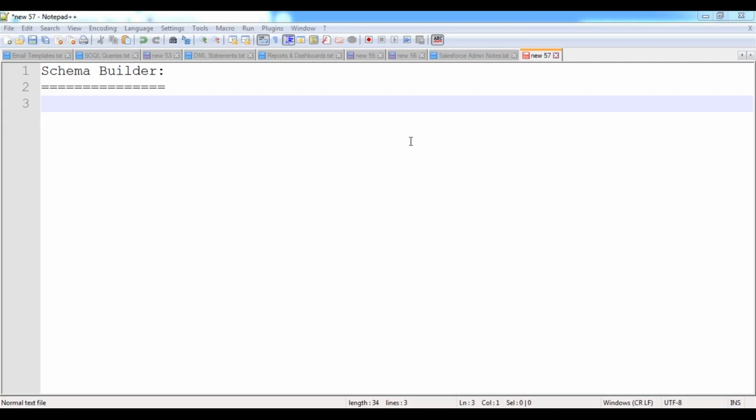So in today's session, we are going to discuss schema builder. We will see what exactly the schema builder is, what is the use, how can we use this schema builder inside that Salesforce instance, and what we can do with the help of this schema builder, we'll see practically.